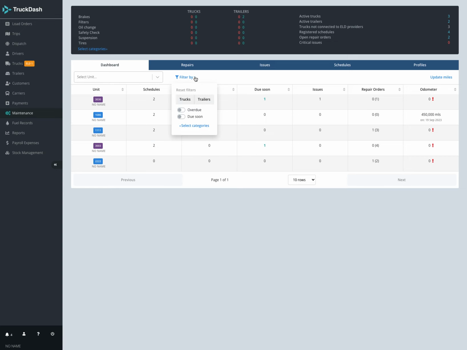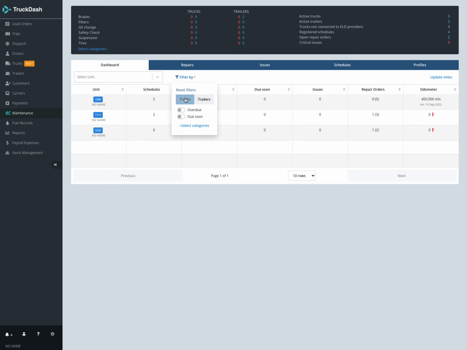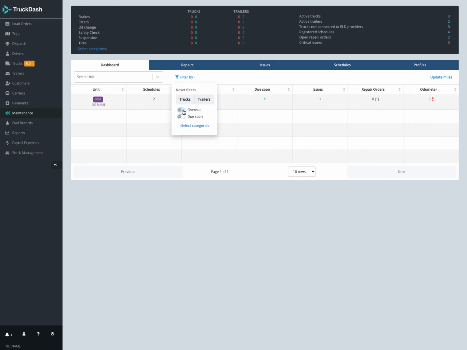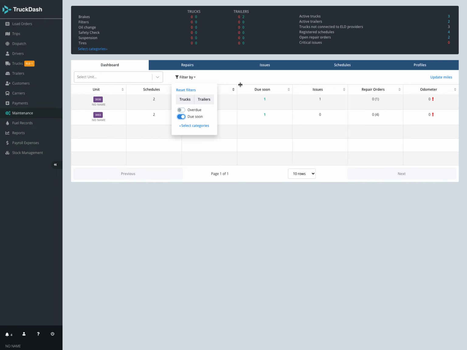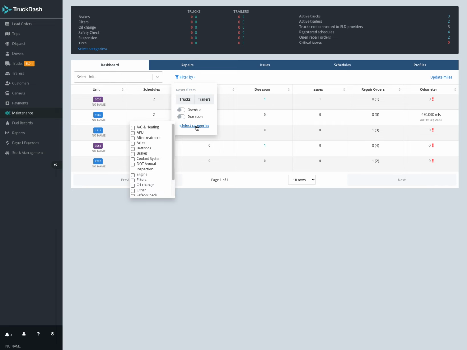You can filter the units or the data by the following filters. You can select to see only the trucks, for example, or you can select only the units that have overdue maintenance schedules, or the units that have only due soon schedules. You can also select the categories.